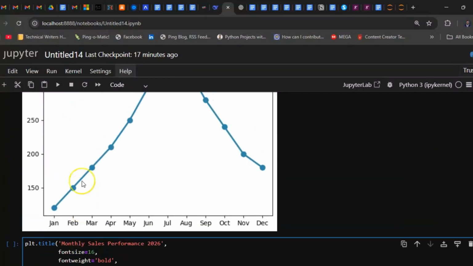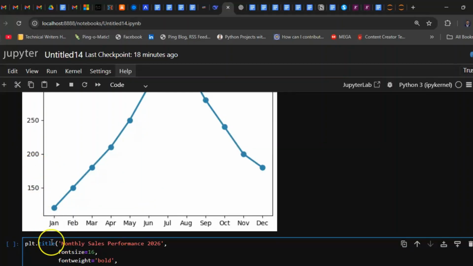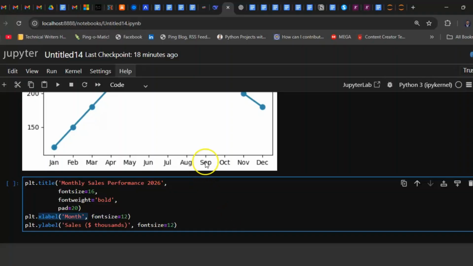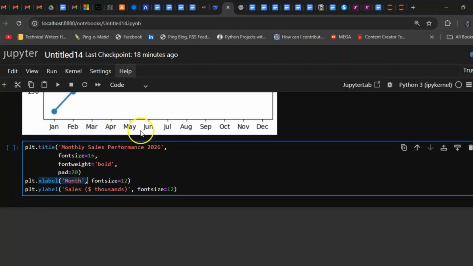So in case you don't know, this left hand side, this 350 down to 150 is the left hand side, and then this bottom January to December here is the y axis. So we want to give it that here should be carrying the months, and then down here it should be carrying the sales in thousands. So we are specifying dollars here, and then the font size is 12.